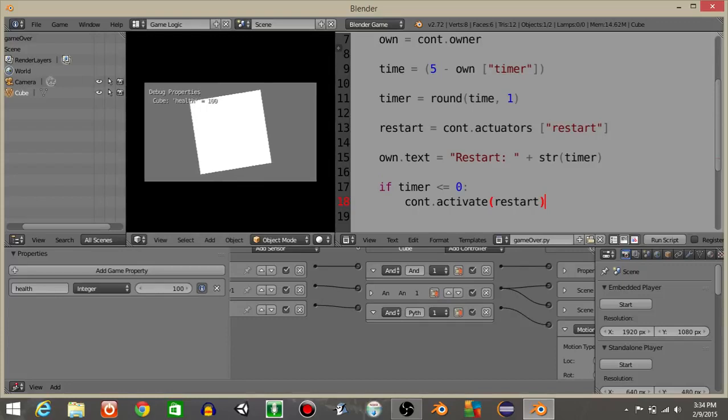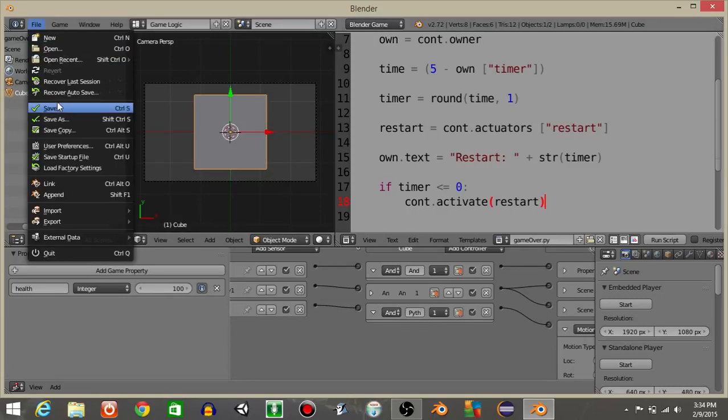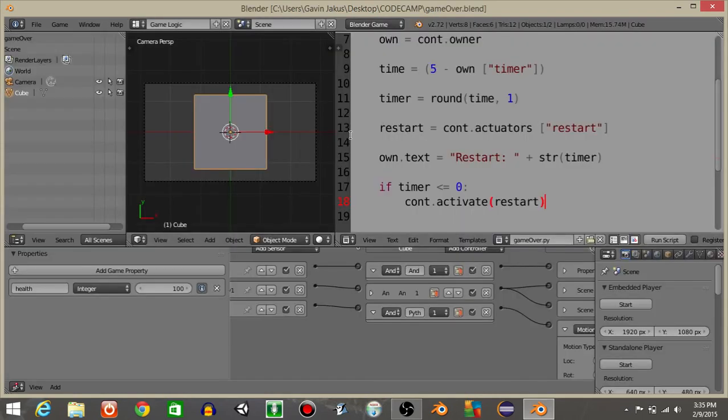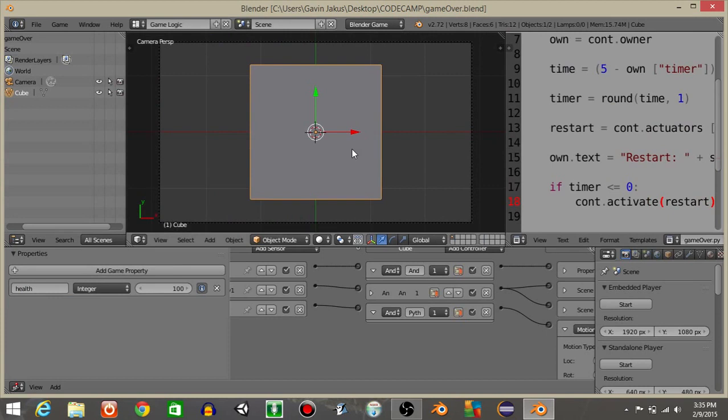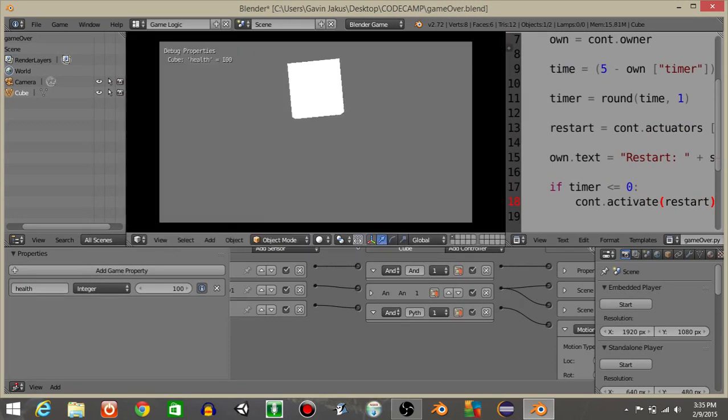So if I hit P now, you can see I'm going to take away 70, 60, 50, 40, 30, 20, 10, restarting. 1, 0. Actually, wait, we have to save this first. So do file and save, and save this as game over. Sorry, for the computer to actually be able to read that it's restarting the game, you have to actually save a file. So hit play, take away all the health you want.